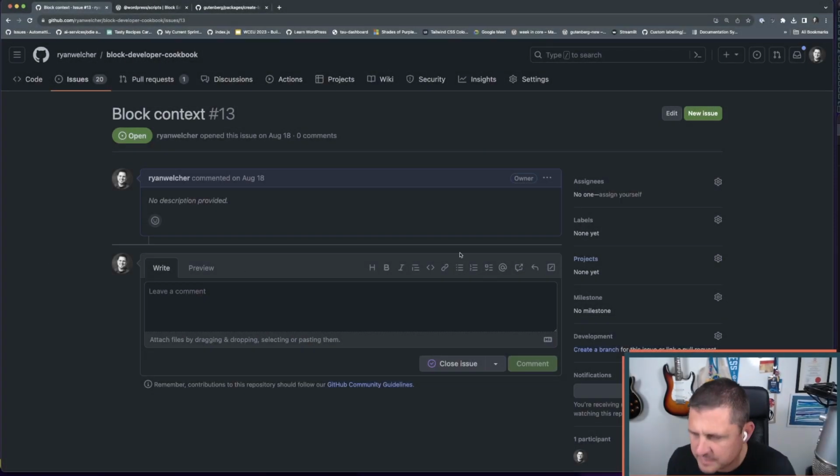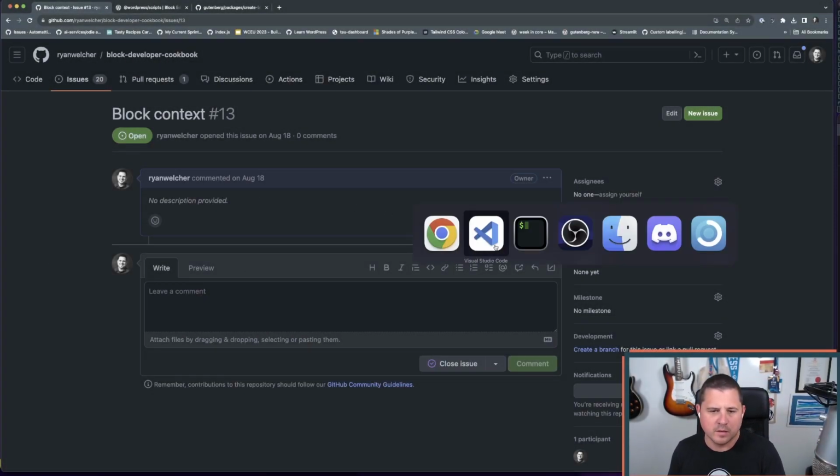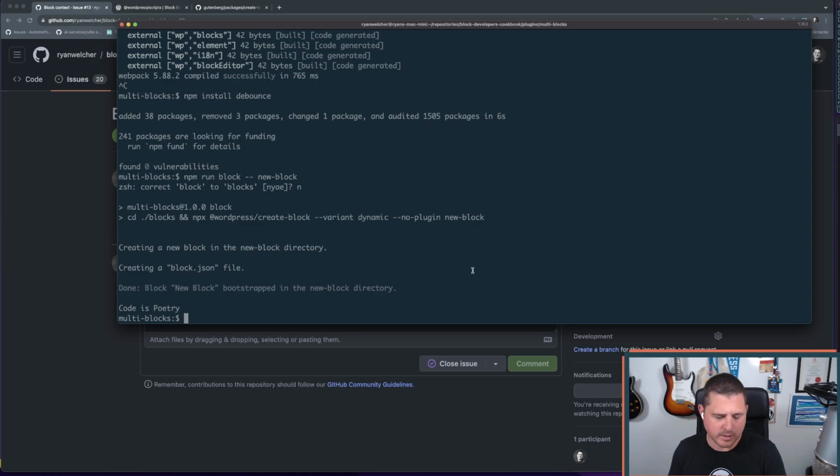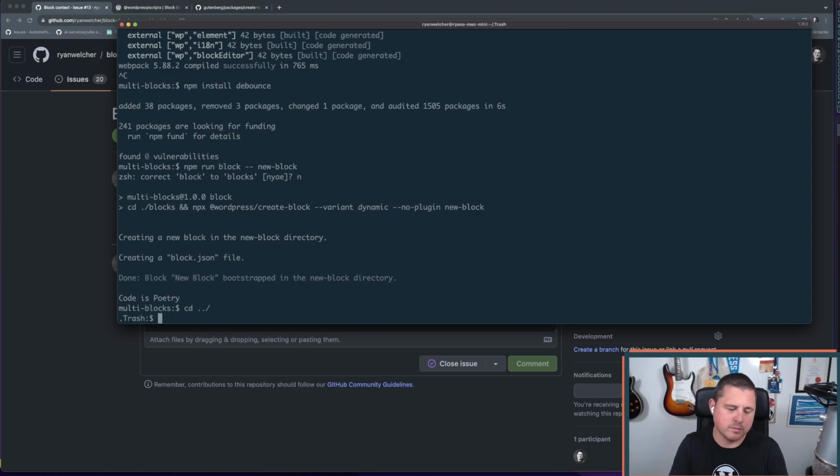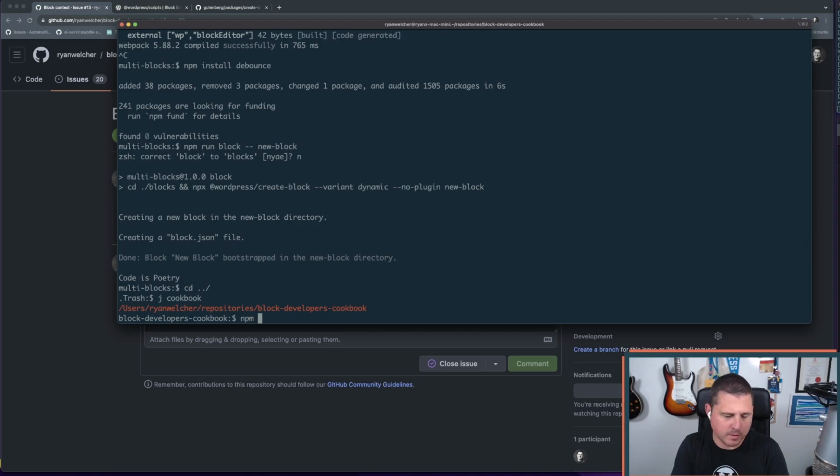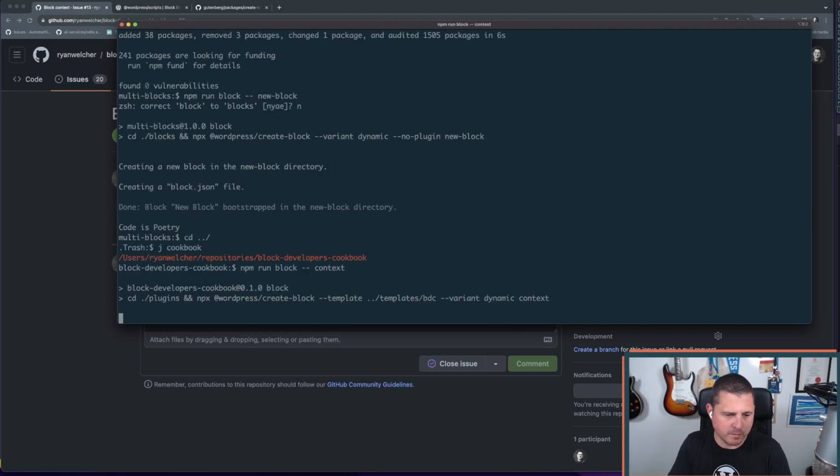Let's talk about block context, because block context is fun. So I'm going to get out of there. Oh, of course, cookbook. Okay, I'm going to say npm run block, and we're going to go. What's this thing called? Block context. So this is going to create a block for us.